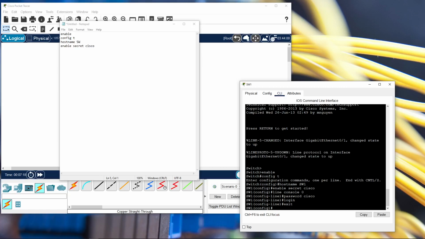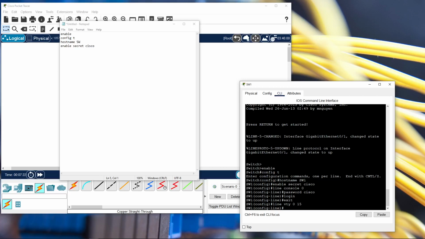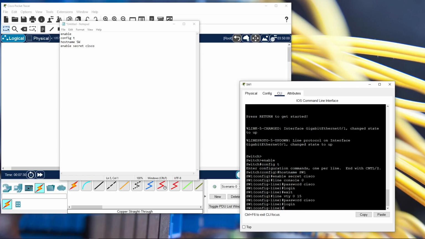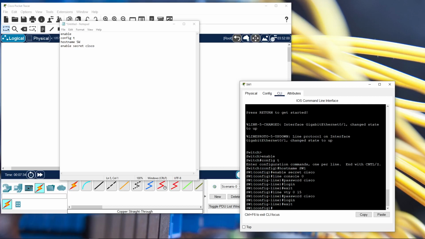And now I'm going to do the exact same thing for the line VTYs as well. So I'm going to set up a password for the line VTYs: Cisco, login to be requested next time, exit, and that's all I need to do to configure a password for the console and the line VTYs.